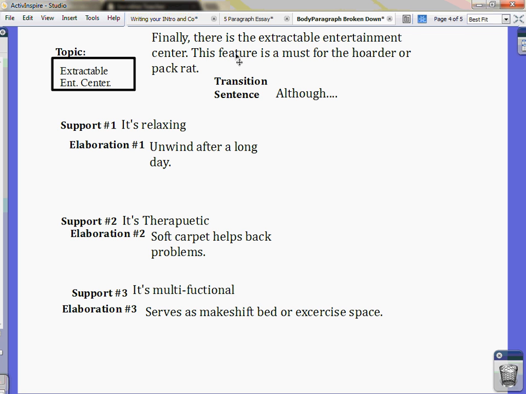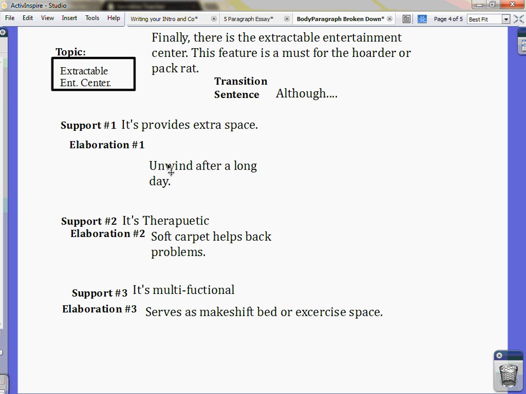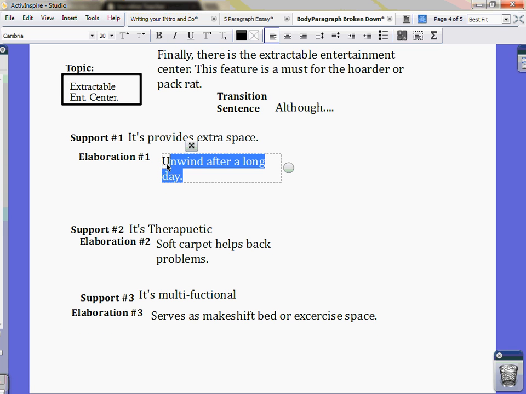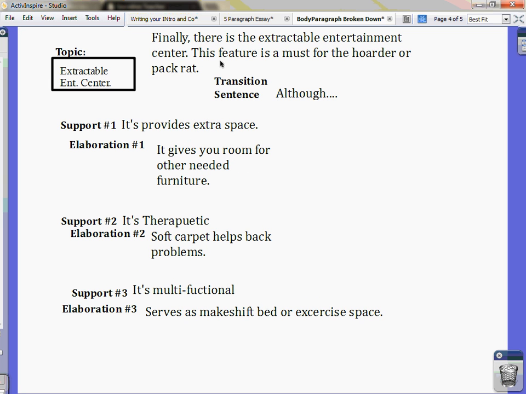This feature is a must for the hoarder or pack rat. Why? Well, the obvious one, it provides extra space. And bam. Fine. It's a must for the hoarder or the pack rat.